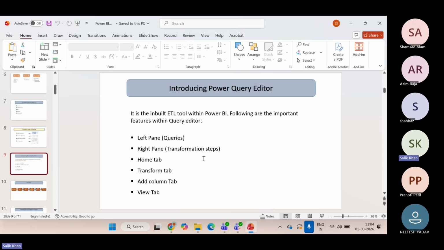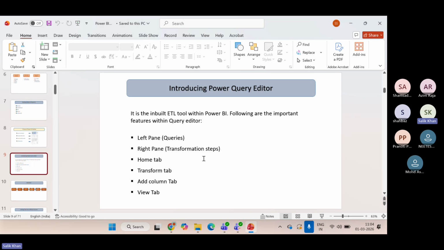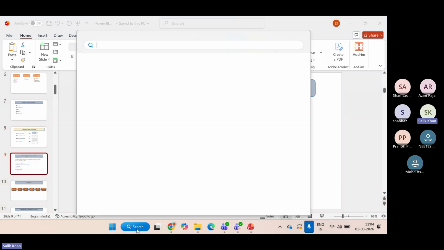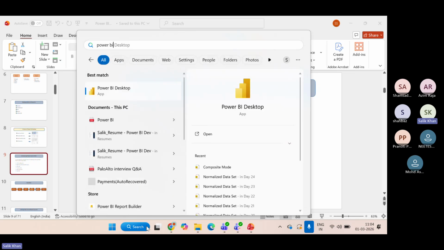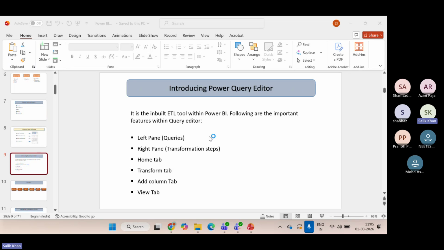First of all, to open the Power Query Editor, we have to launch Power BI Desktop. So I will just open Power BI Desktop. I will show you how we can install it as well. Once you install it, just search for Power BI Desktop in the search bar, press enter, and you can open it from here. This will open your Power BI Desktop.